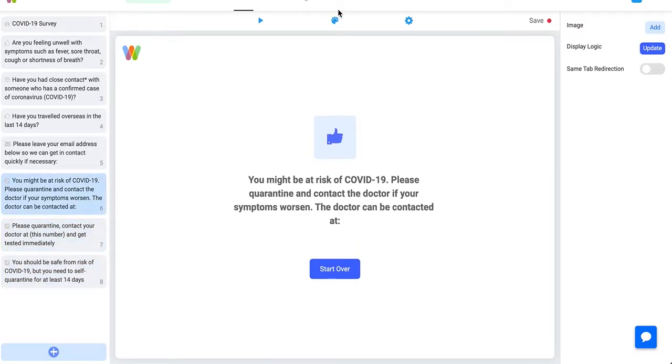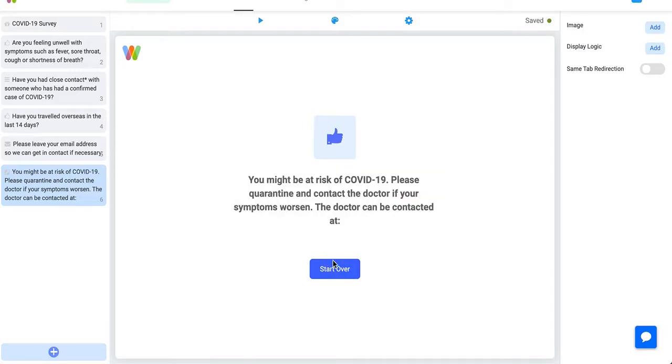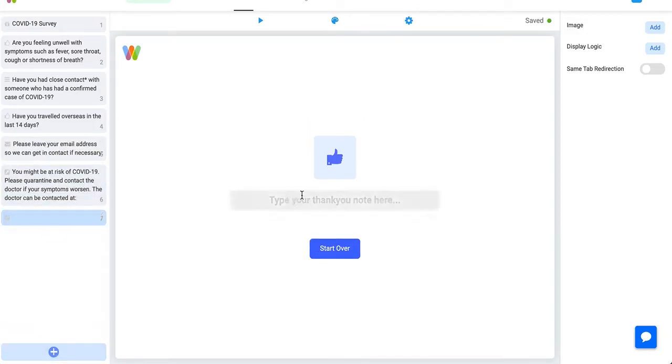The first one said, you might be at risk of COVID-19. Please quarantine and contact your doctor if your symptoms worsen. So we'll just copy that and paste it here. And remember, with thank you pages, you also have the option of customizing the URL of the form, and to change the text if you want to say something else apart from start over. And now we have 2 more thank you pages to put in this form as well.